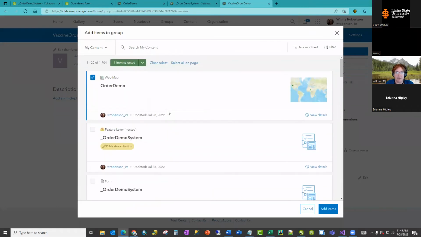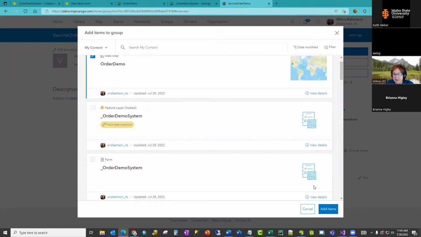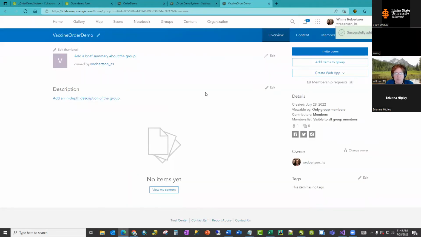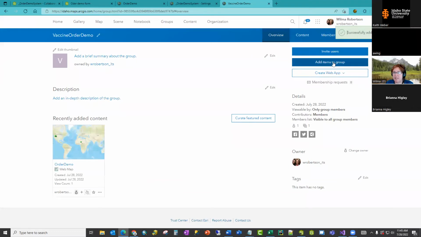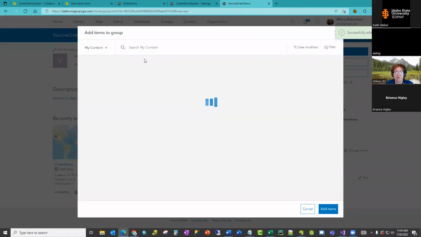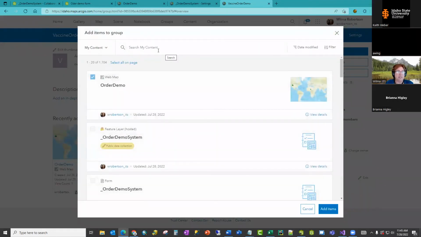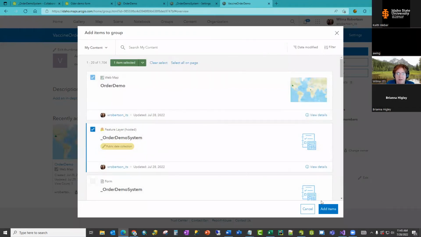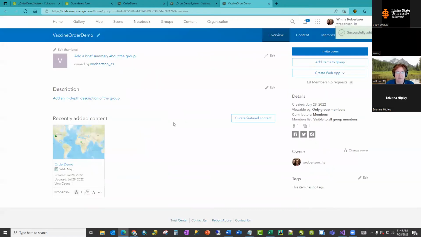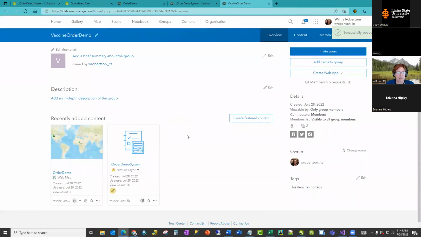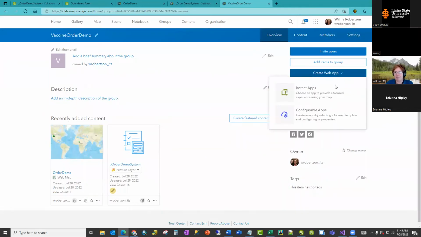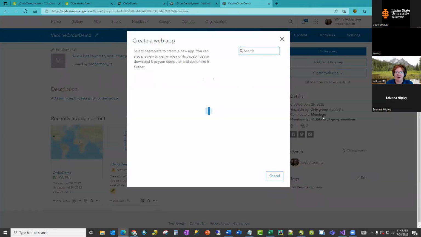I was hoping that the other one would show up as well. So I need to add another item to my group, which I think is this one right here. All right, add that in. To create a new web app from this spot, we go to create web app and then go to configurable apps.